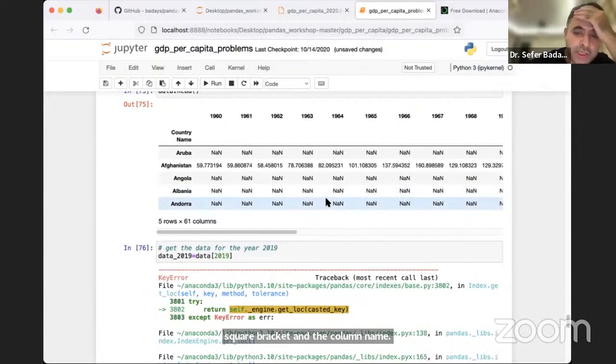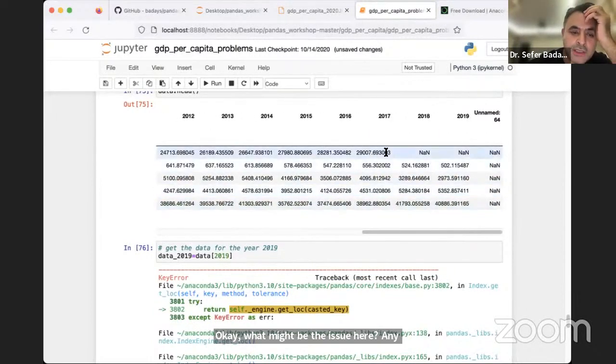Okay, what might be the issue here? Any idea? So why did I get an error here?